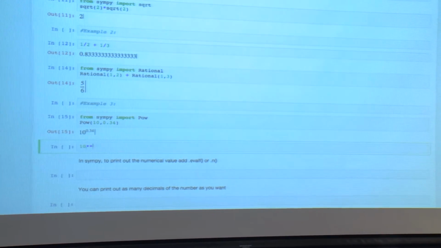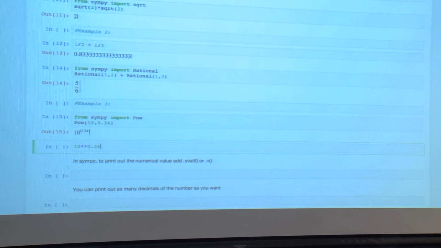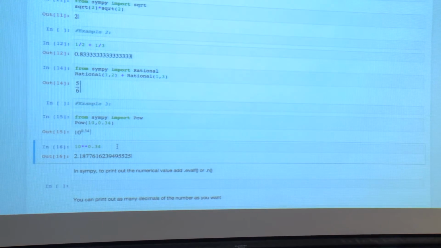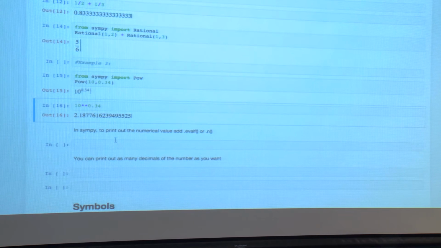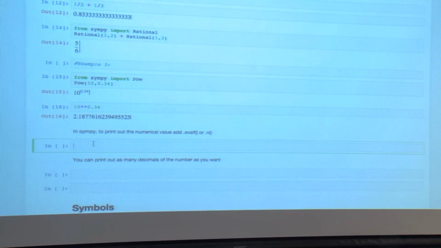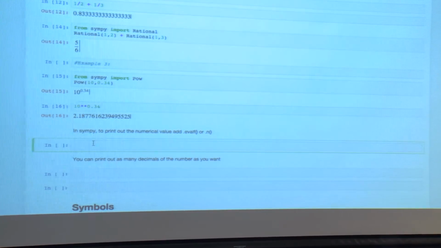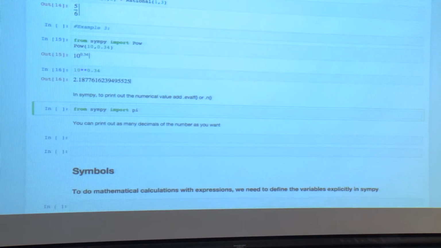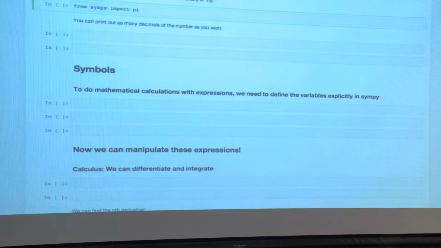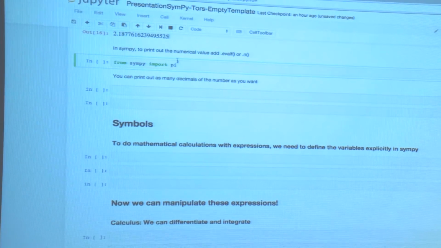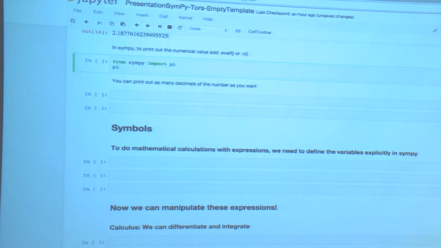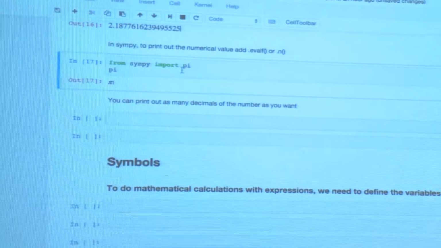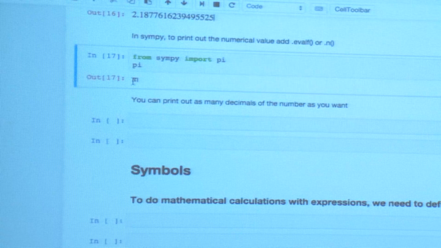And just using normal Python, you would just get this approximation. Now, it can sometimes be annoying in SymPy that you always get the symbol, because, for example, if I import pi, we'll try to keep it here so it's easier to see. If I import pi and then I print it while just writing pi, it will, of course, just give me pi.